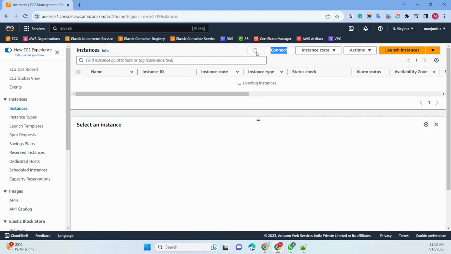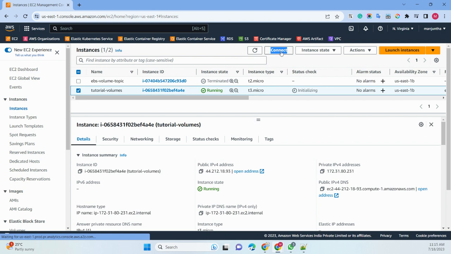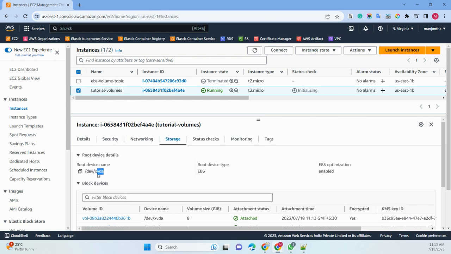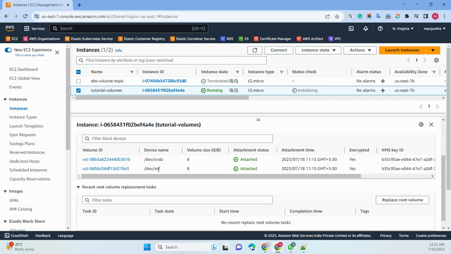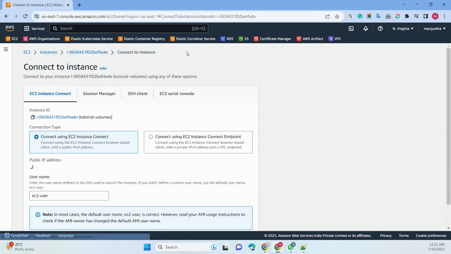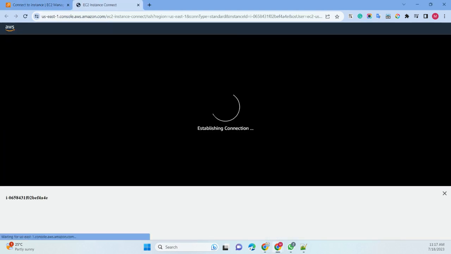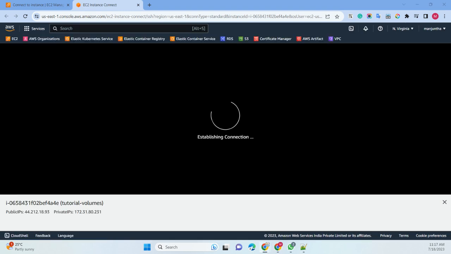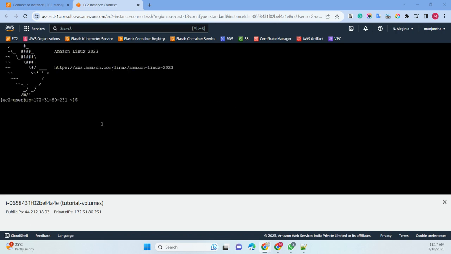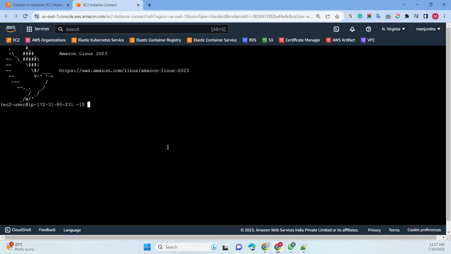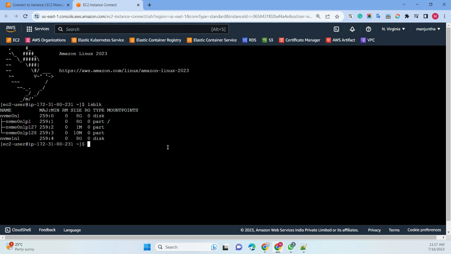Let me connect. Now you can see there is one more volume. This is the root volume, right? That is why it is taking the root volume, but here it has a different name. Let's connect to the EC2 machine. Let me maximize it to see it. I'm going to type lsblk. From here you are able to see it.